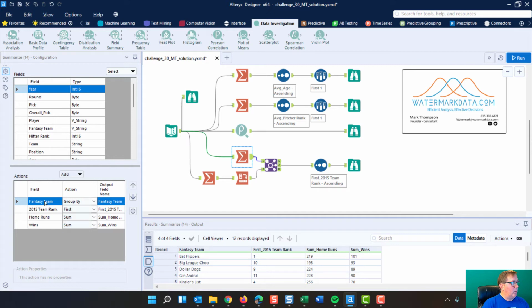Summary. What are we doing? We're grouping by fantasy team, and we're going to say, what is the first rank that we see, the first occurrence? We're going to summarize the home runs, and we're going to summarize the wins. So down here, bat flippers, team rank 1, home runs, and the sum of the wins. Here we are with the Big League Chew and their rank.